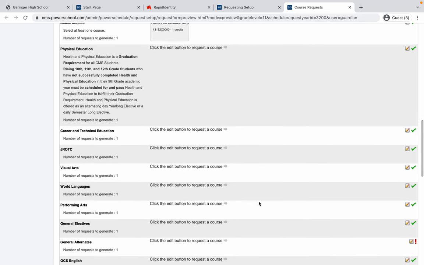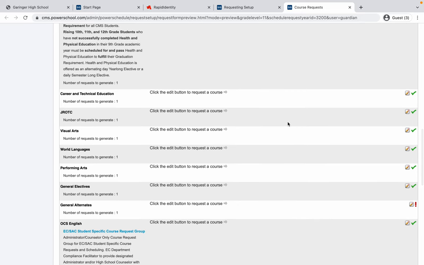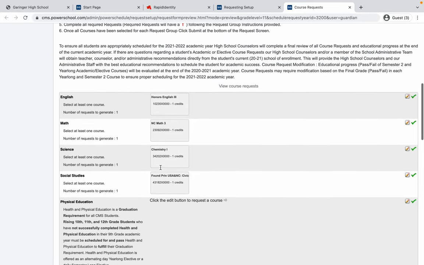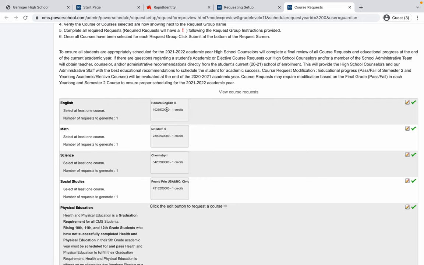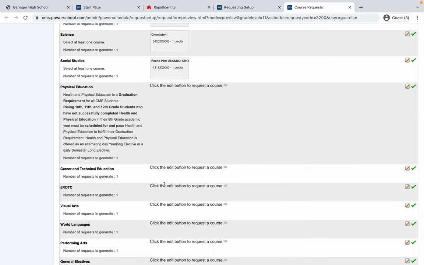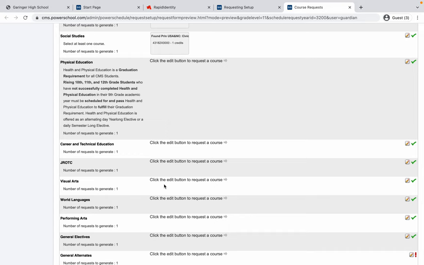Next, I'm going to choose my electives that I want to take. So I'm looking over here, and again, we have Career and Technical Education, JROTC, Visual Arts, World Languages, Performing Arts, General Electives. So what I need to do is I need to count how many classes I've already signed up for by scrolling up. So I've signed up for 1, 2, 3, 4 classes. That means I need to choose 4 more classes because I need to have a total of 8 classes in order to click my submit button on this screen. So this year I really think that I want to start into ROTC because I think I want to go into the military after high school.